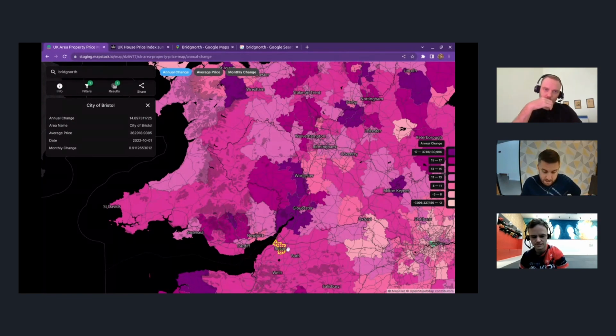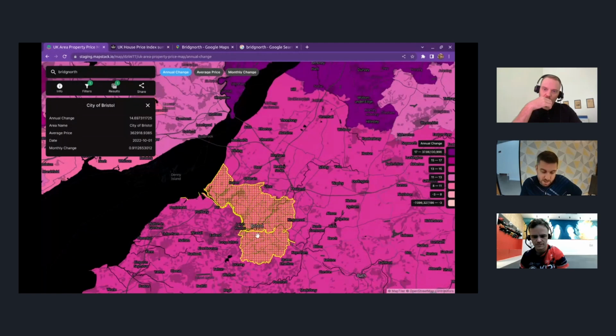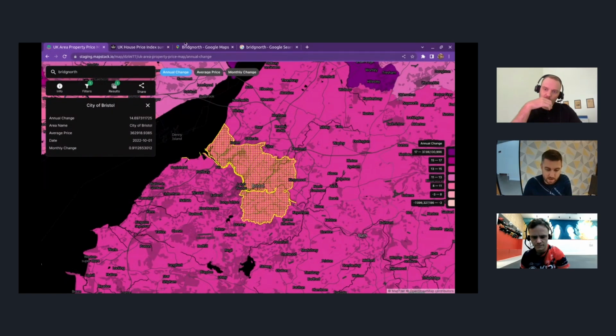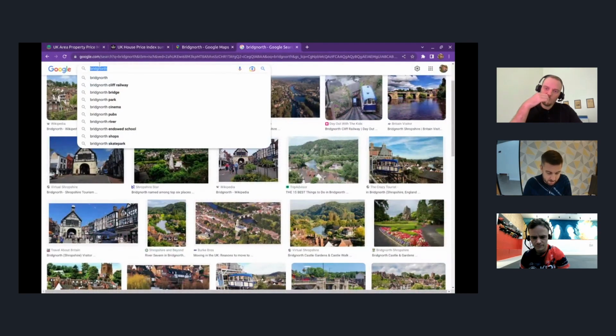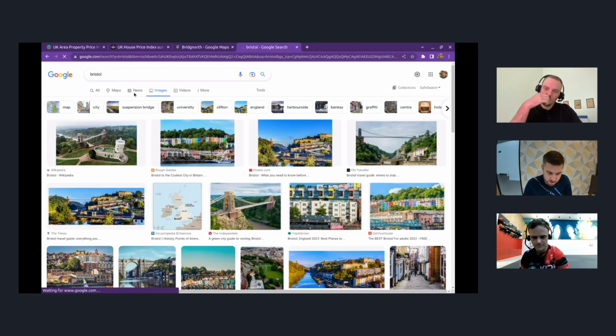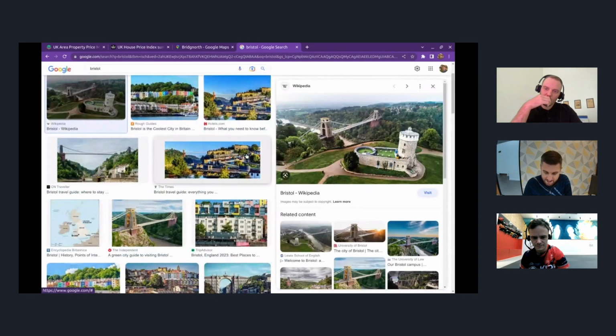I don't really want to be in a city anymore. So Bristol's nicely situated. It's on the Severn Estuary here, with some nice places around it. Let's see what Bristol comes up. I bet the first picture is going to be the Clifton Suspension Bridge. Yeah, there you go. So there's Bristol.